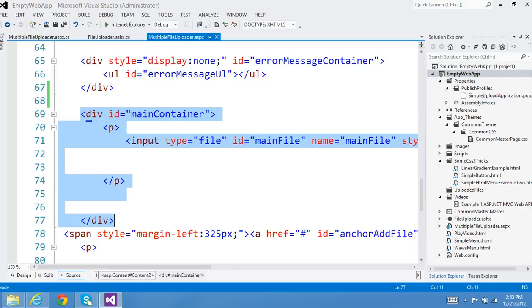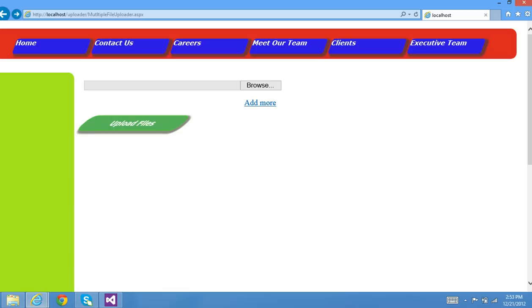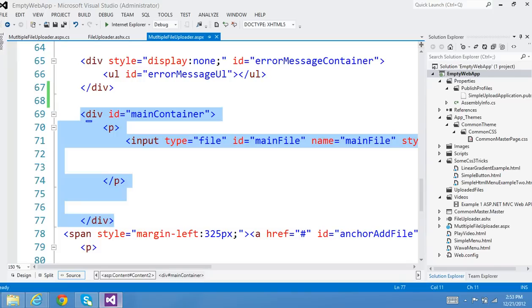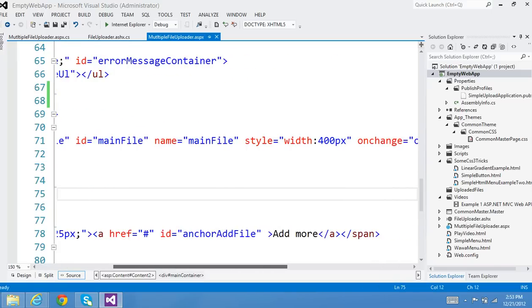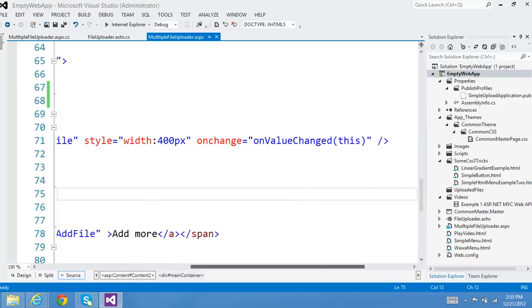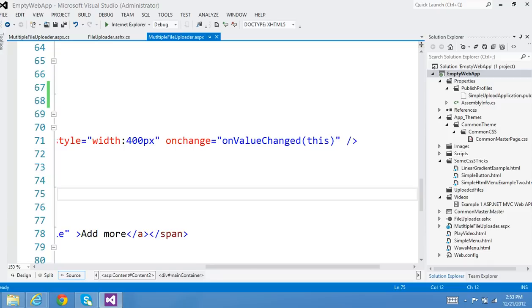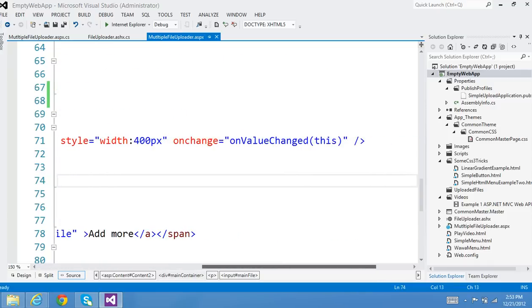The very first time you go into this page, you will see only one upload control, a button, and a link. That's what I start with. It's an input of type file, and I give it an ID, and I say I would like it to be 400 pixels wide. This only works in IE because other browsers render differently. And the most important thing for the input file control is this right here.